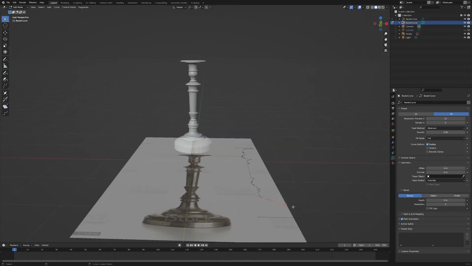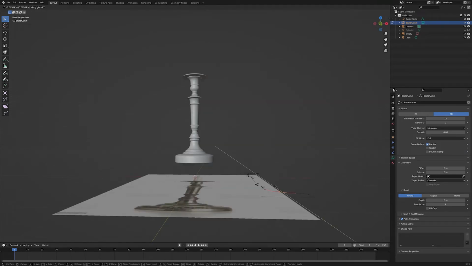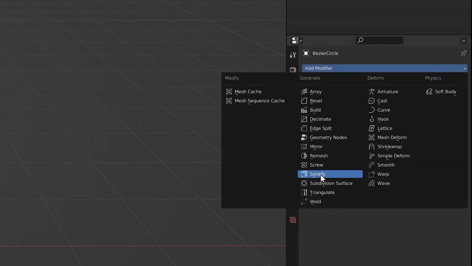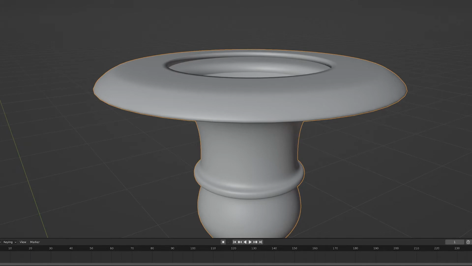Now's a good time to go back to your original curve and edit anything that doesn't look quite correct. Right here I'm changing the base to make it a little flatter and look a little more stable. Now we're going to add a solidify modifier and mess around with the settings until you get something that looks like it's made of metal.